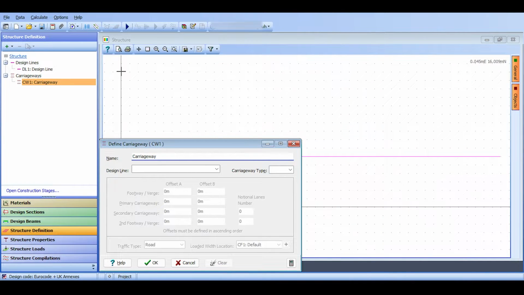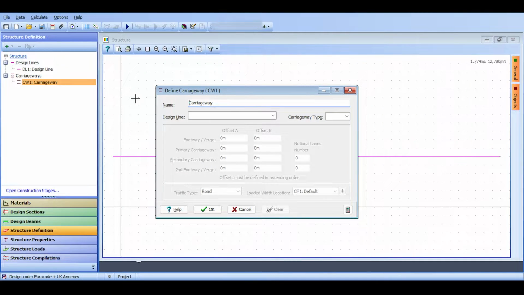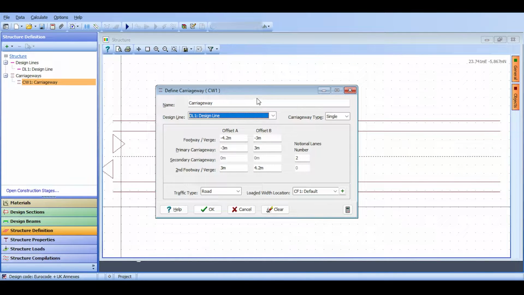Okay, so we're back in business. It seems it was a bug that this form was not showing, so there was an error. Okay, so we are adding now a carriageway. It asks you to choose a design line. Of course, we have only one design line, so I'll choose the design line.